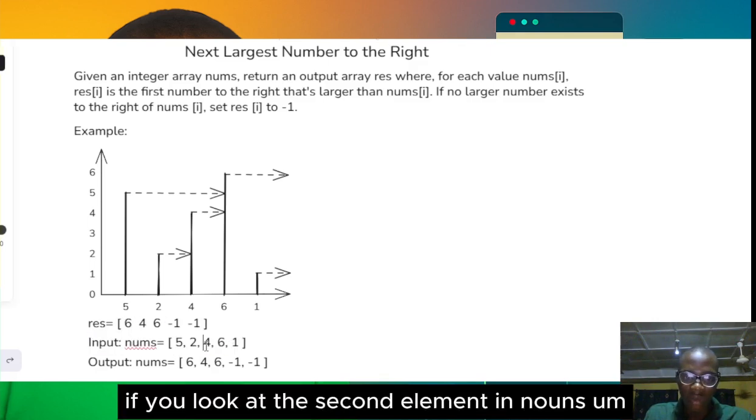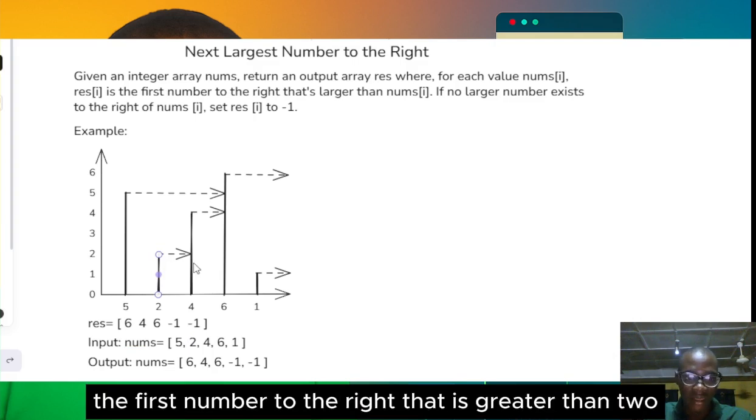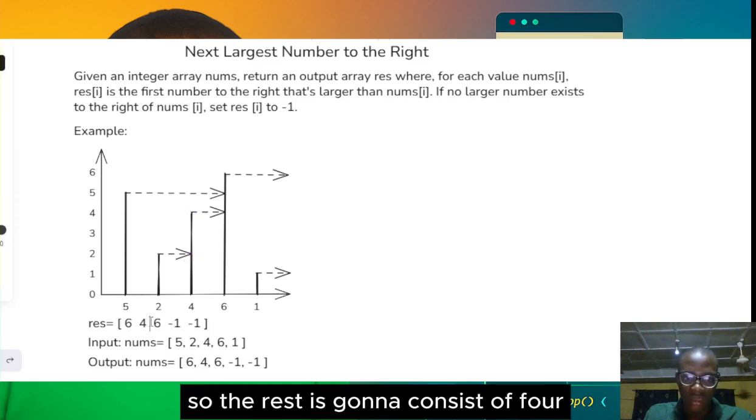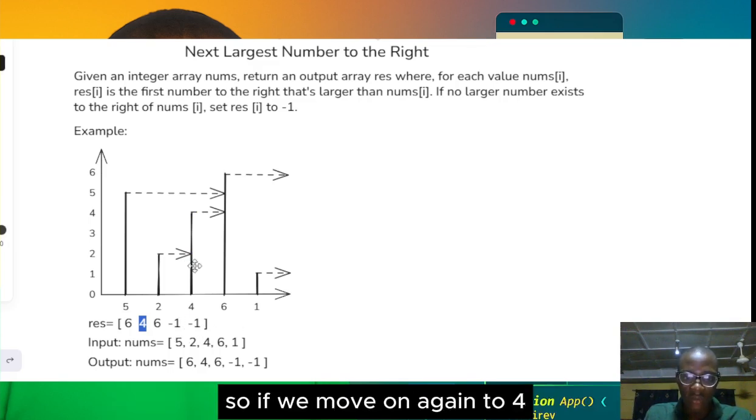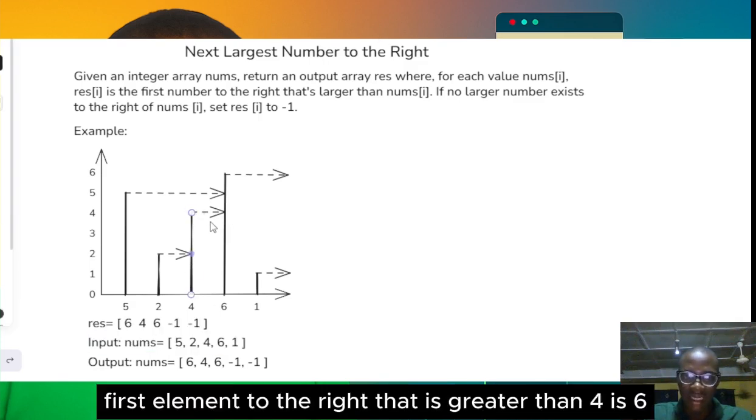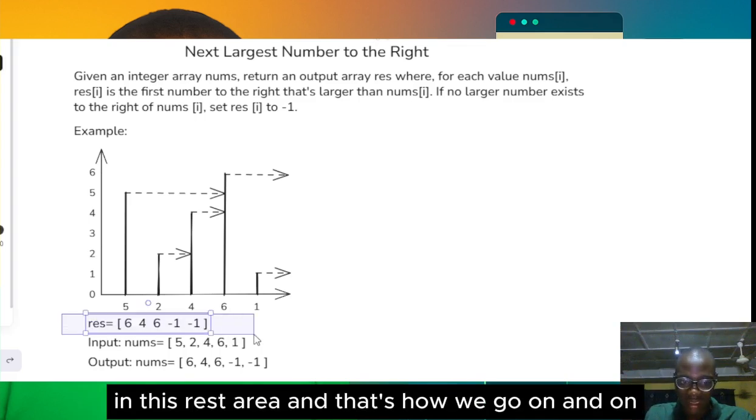Similarly, if you look at the second element in nums, it is 2. If we look at the line diagram here, the first number to the right that is greater than 2 is actually 4. So the res output array is going to consist of 4. If we move on to 4, the next element in our nums, the first element to the right that is greater than 4 is 6. So we populate 6 at the place of 4 in this res array.